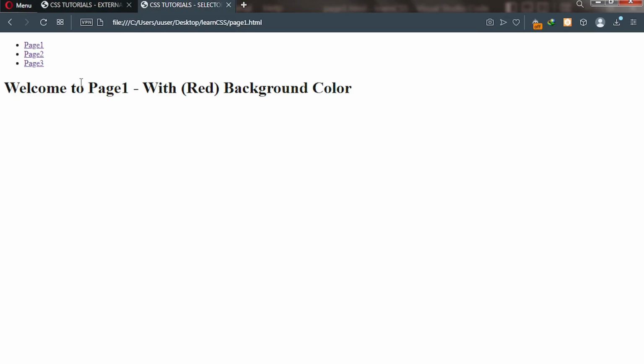Okay, so this is where I open it up. Now you can see we have our menus here, page 1, page 2, and page 3. When you click on page 1, you see this message, welcome to page 1, with red background color. That means we're going to give this page a background color of red. When we go to page 2, we have welcome to page 2 with green background color. This page, we're going to assign green background to it. And then we have page 3, welcome to page 3 with yellow background color. Perfect.